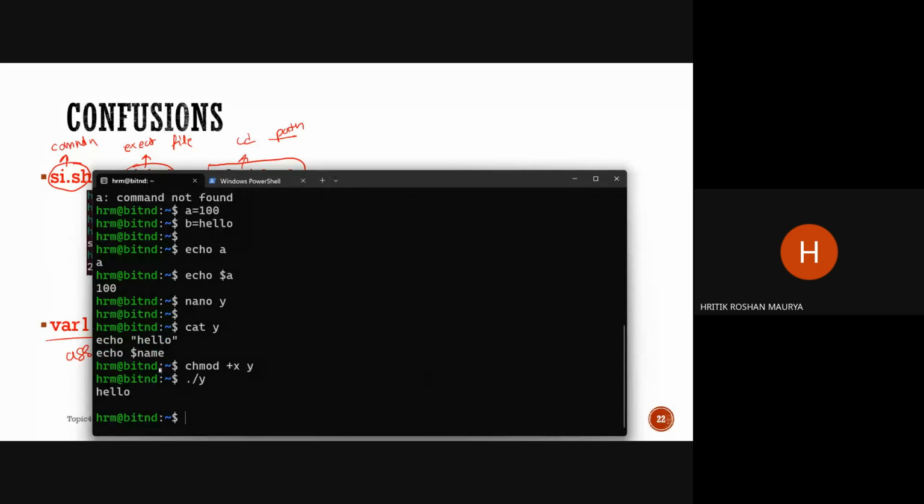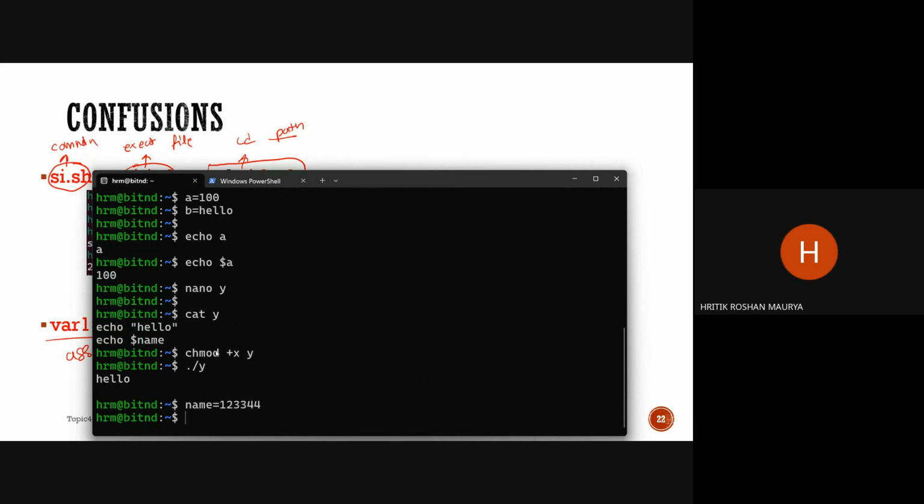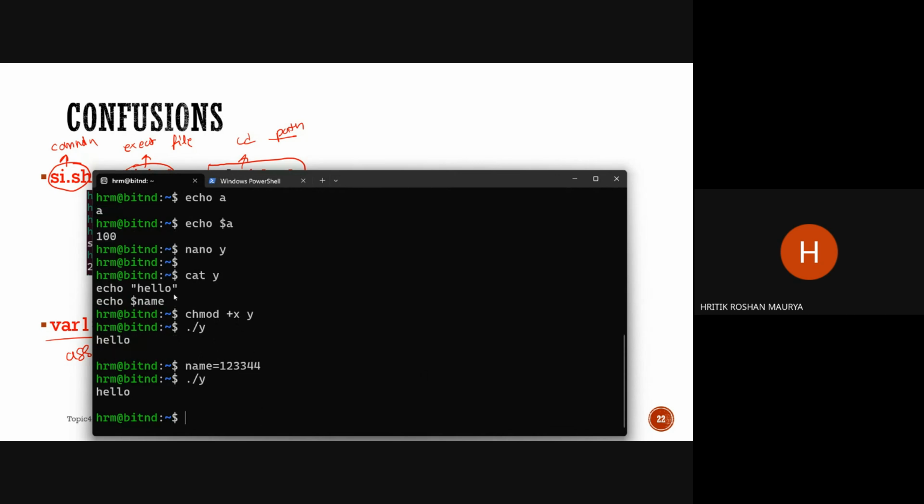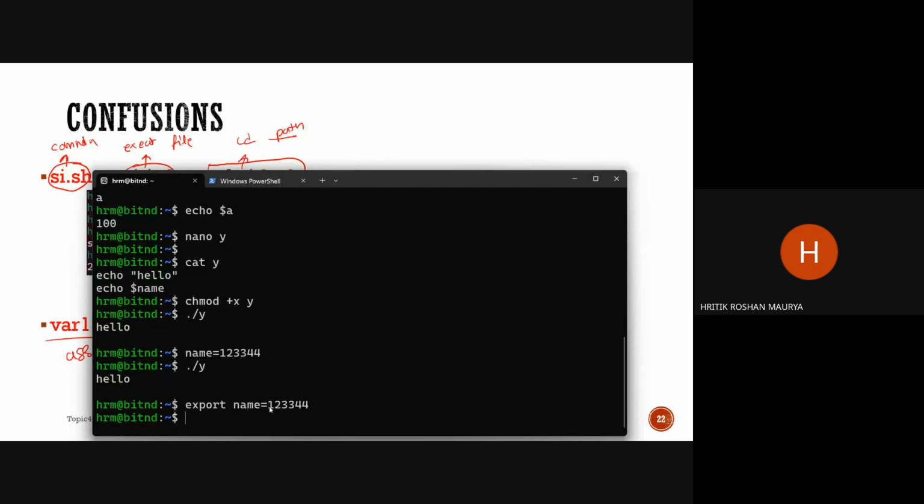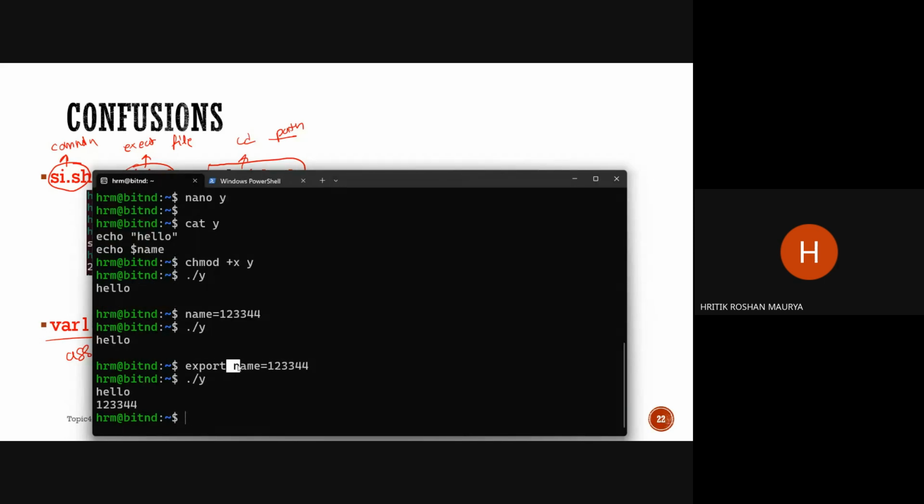This is running, but it is not printing any name. So let us assign a name. Name is equal to 12345. If I now run, I am still not able to get the name. So for that, you need to export. Export name is equal to 12345. And if I now run, the child process will be able to access the name variable. That is very, very important. You all should keep in mind.